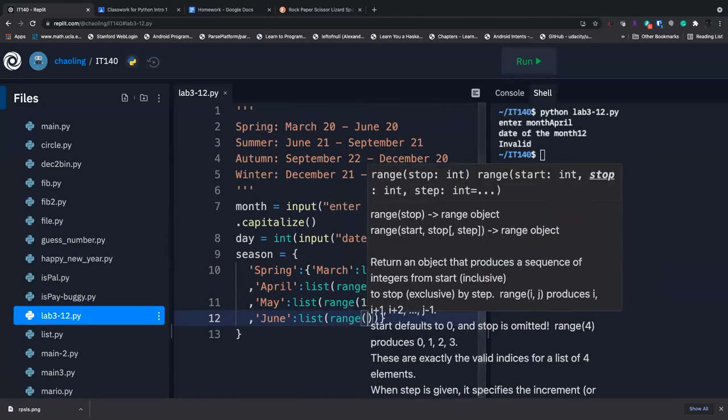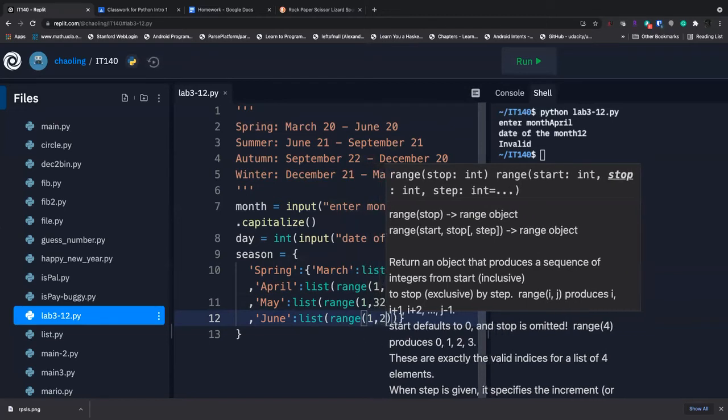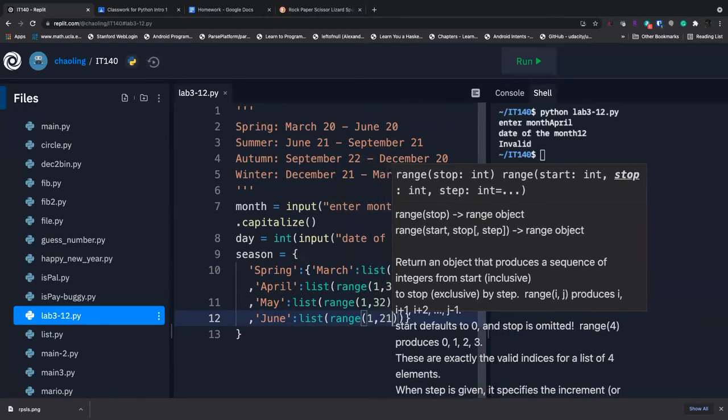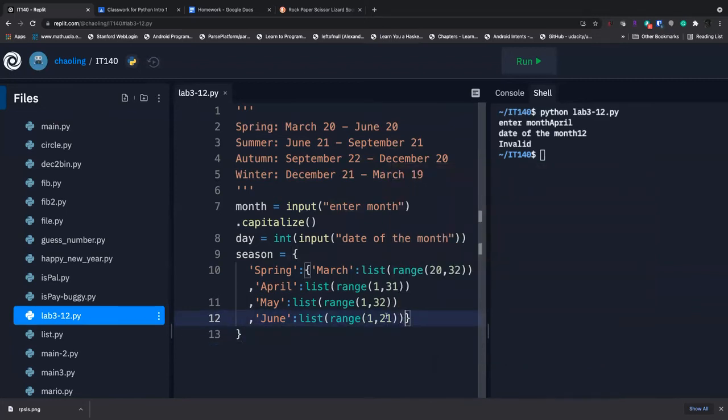We can have June 1st to June 21st. Yes, June 21st. Now, why 21st? Because it ends on 20, right? Remember the range function doesn't include the last item. So 1 to 21 will give you 1, 2, 3, 4, all the way to 20, not 21. And here it's the same, it's going to 31, not 32. Okay, so that's some details.